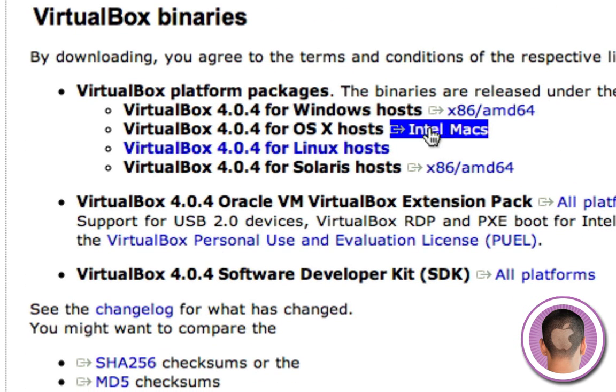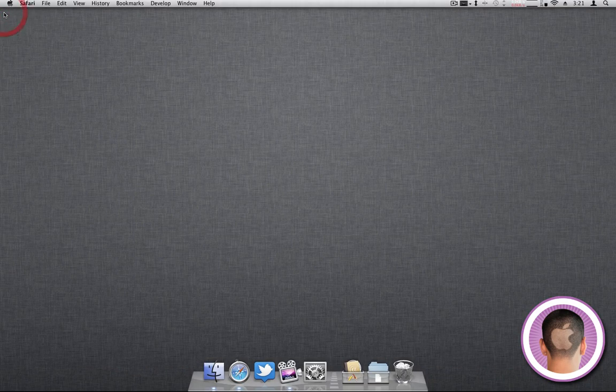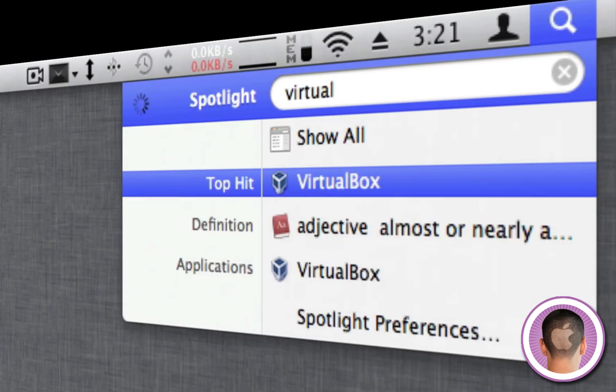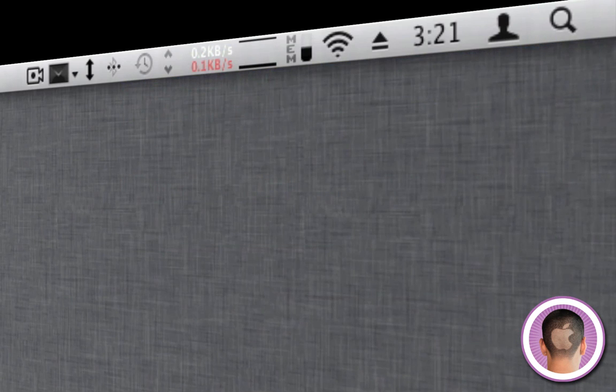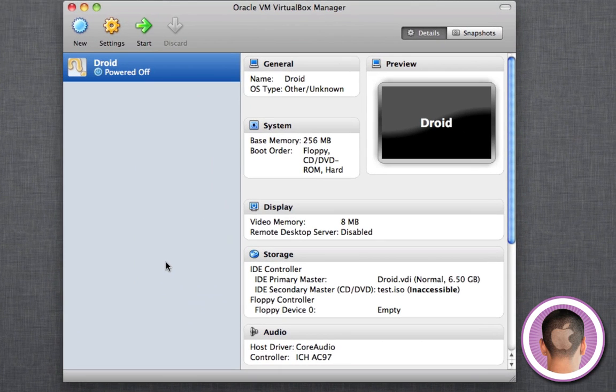Right there is the one for Intel Macs. So you're going to download this and you're going to install it. It's a fairly typical process. Then from there, you can search for VirtualBox in Spotlight and open it up. So in VirtualBox, you're going to see this interface and it's pretty simple.